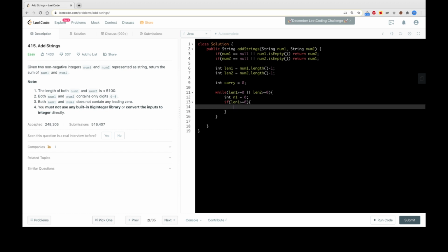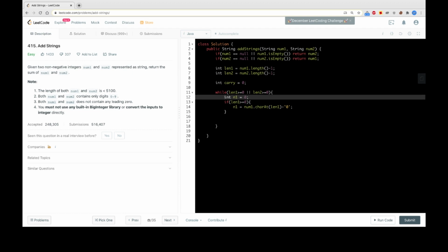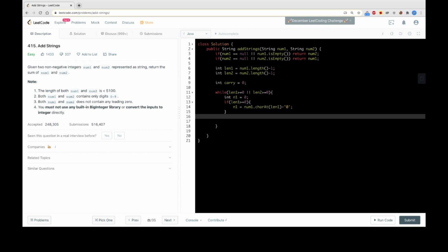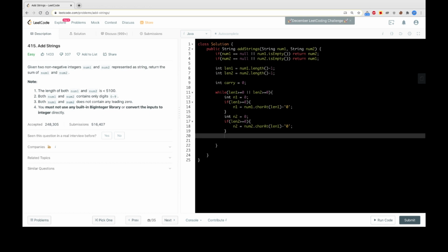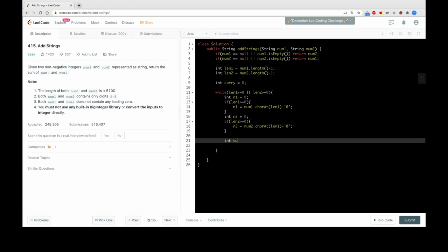then what we'll do is num1.charAt(len1), and we need to convert it to a number. We will just reduce it by character 0, and it will be converted to a number. A similar thing we need to do for the other number coming from the other string, so we can call it n2, and here everything will be taken from the second string. Now we need to find the sum, which will be n1 plus n2 plus carry if any.